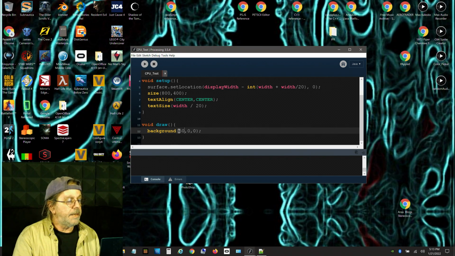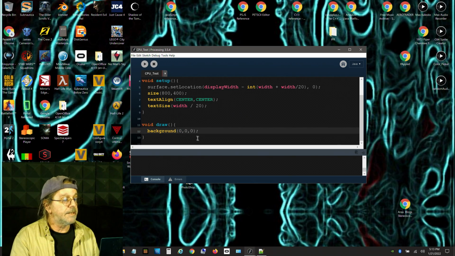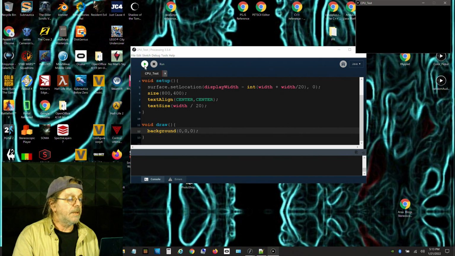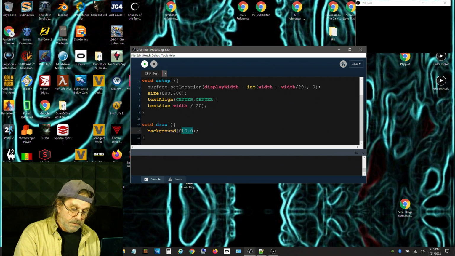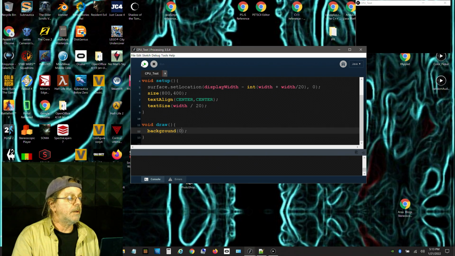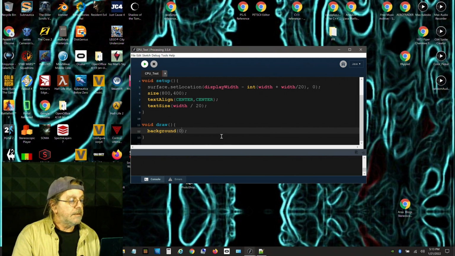But in our case, I want to use just black. Now I can turn this to 0 and get the same result as black, but you can also, if you're working in grayscale, just use a 0. Single digit, it's black, as you can see. All right.